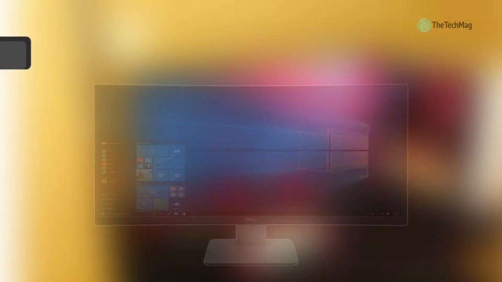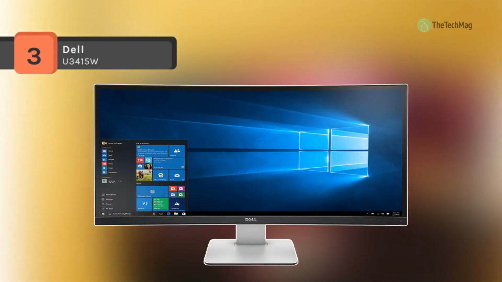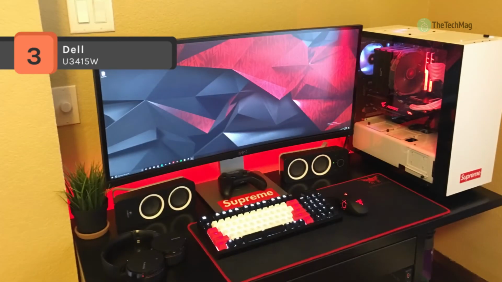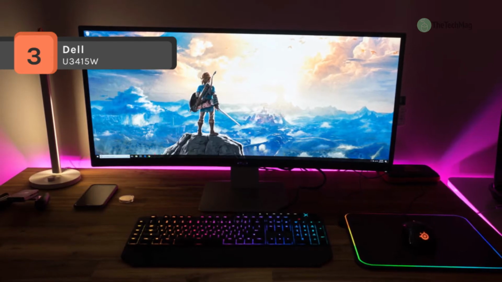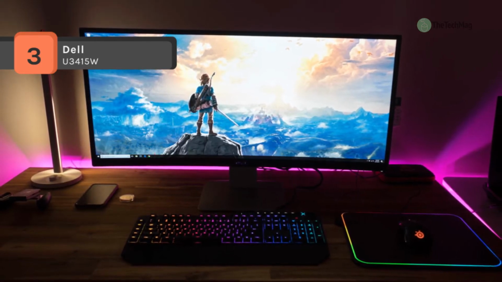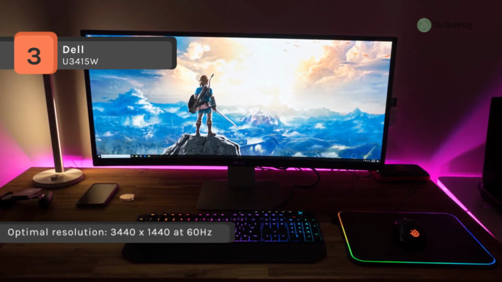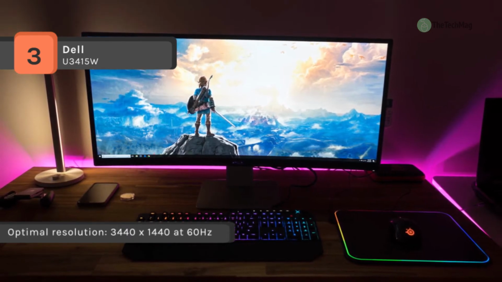Step in and be immersed by advanced audio and visual experience. One of the world's first 34-inch ultra-wide curved monitors, the Dell UltraSharp 34 curved monitor, U3415W, virtually surrounds you with magnificent sights and sounds.